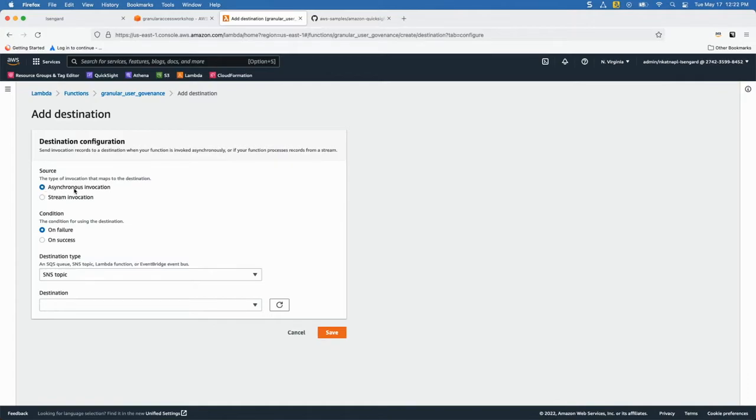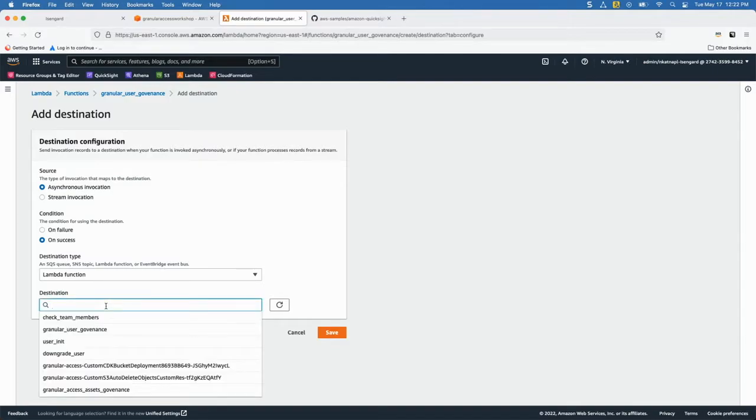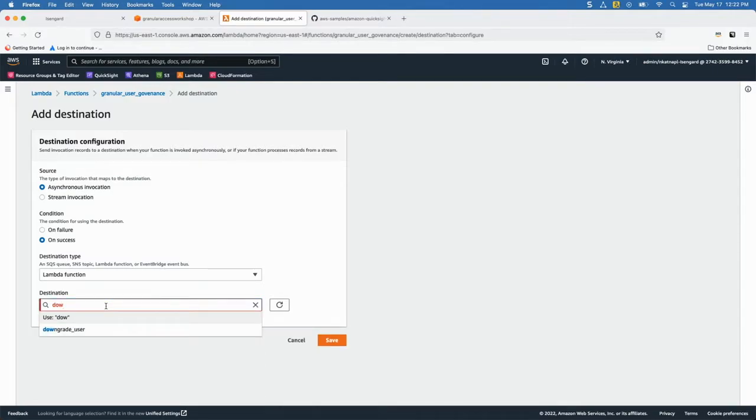And on this page for source, we can leave it as asynchronous invocation. For condition, we have to set it as on success and then set the destination type to Lambda function. The destination Lambda function will be downgrade user. We can start typing downgrade user and it will show the Lambda function in the dropdown, and we can go ahead and select that. Once these settings are completed, we can click on save.